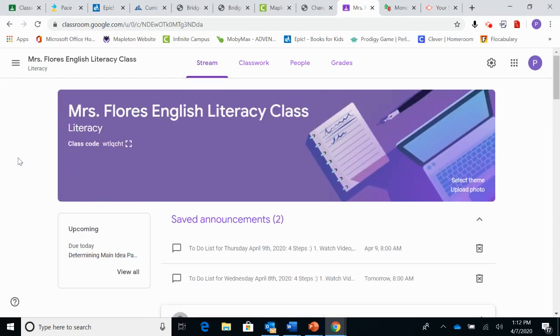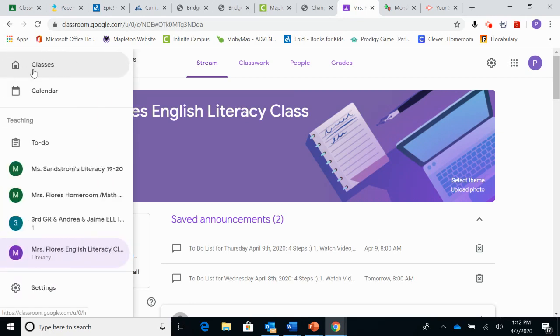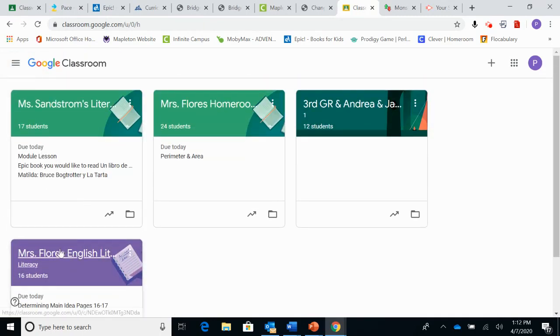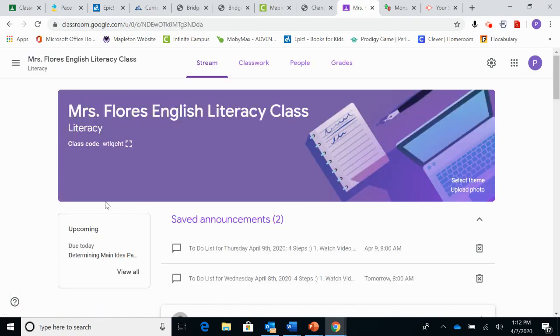But let's say you want to go back to that home screen. You click on these three lines here and then you click classes, or you can also see the classes assigned to you here. So if you click classes, then you'll go back to this home page, which then you can go back from math class to literacy and then check the work there.